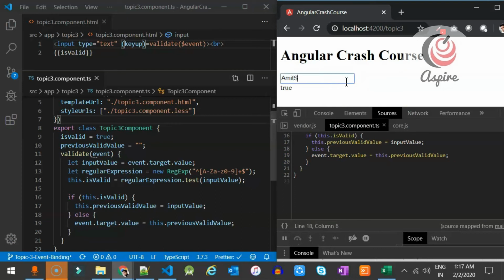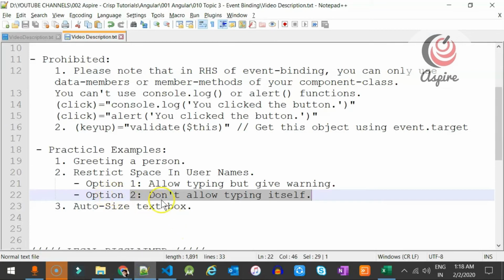See, Amit Shirasao is also okay. As soon as I say @ see, it appeared and it disappeared. And as soon as it disappeared, definitely this is valid flag once again became true. So this is how you implement it. So this is the second scenario that we saw, that don't allow the user to type wrong things. This is a very robust way of doing things. Now let us look into auto size text box.